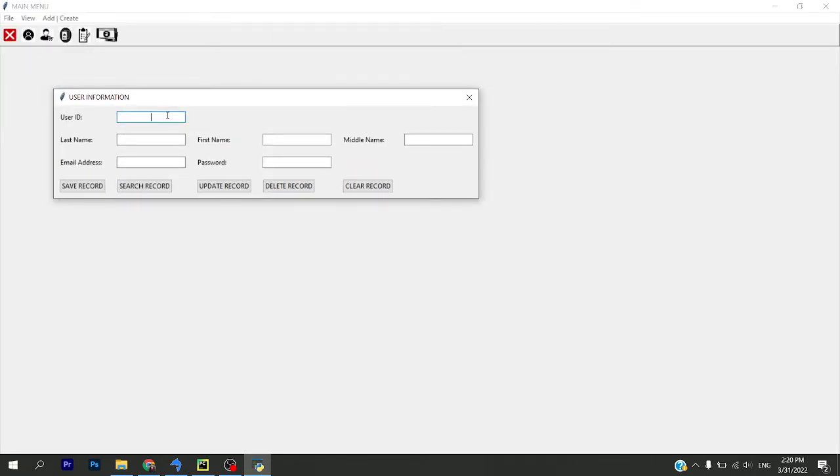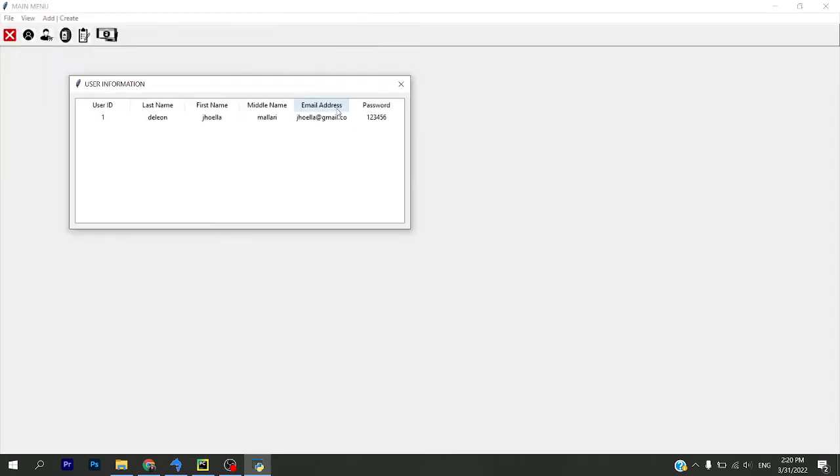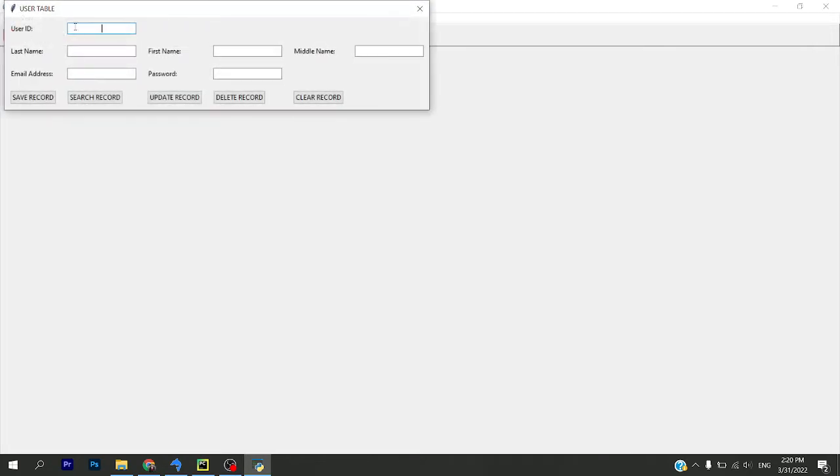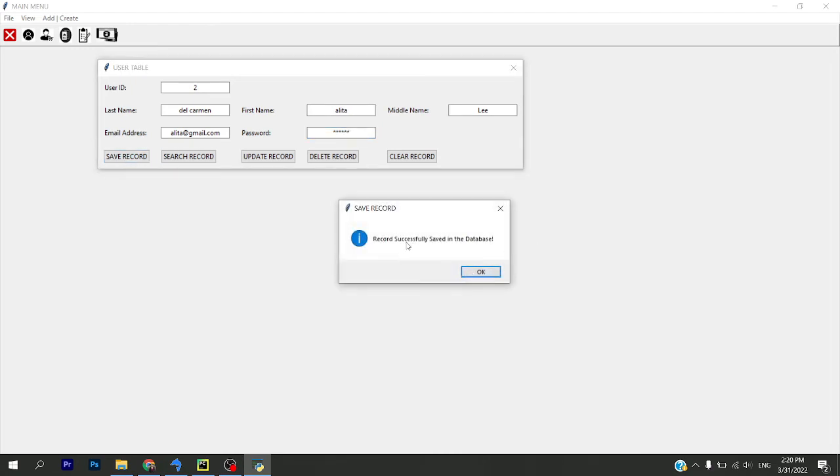Let's first check the database, our table. We already have one, which is the one I entered earlier. So let's add another user. Number 2. Last name is Carmen Alita. Then the email, gmail.com. Then the password, secret. You'll see it later in the table. Save. As you can see, record successfully saved in the database.